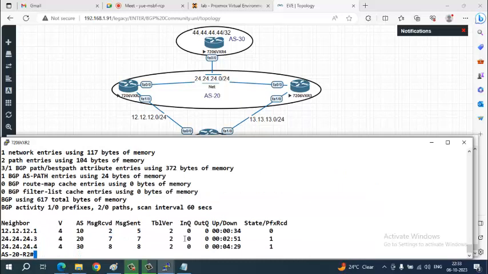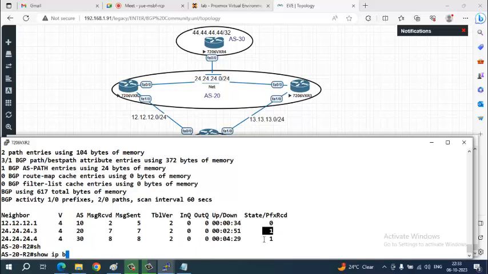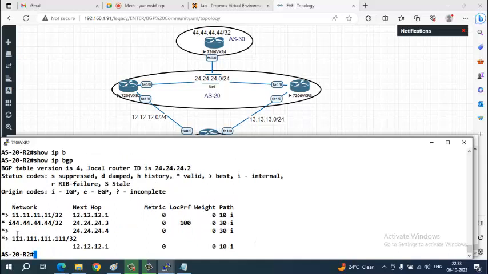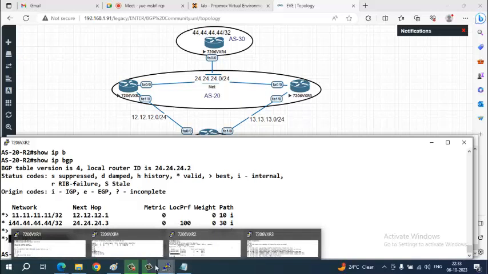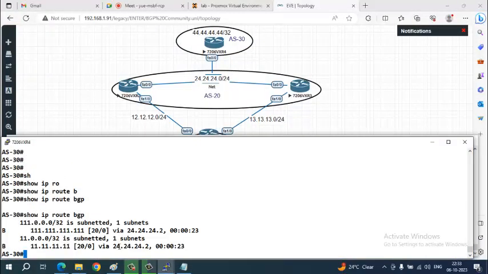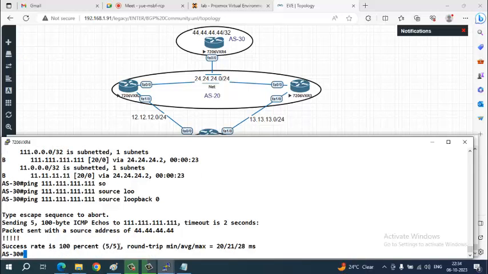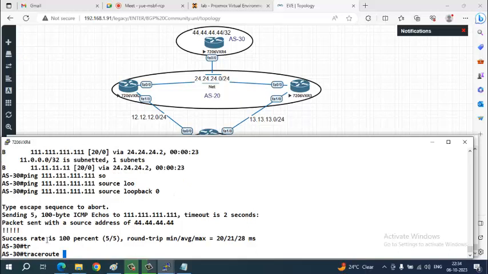Okay, good. You can see, from 3, there is one network left. Look at this. We have got 11 as well as 1. Then router 4 should have it now. Okay, we got it. So when I ping now 111, I'll be able to ping. When I trace route, this is what is important for us.